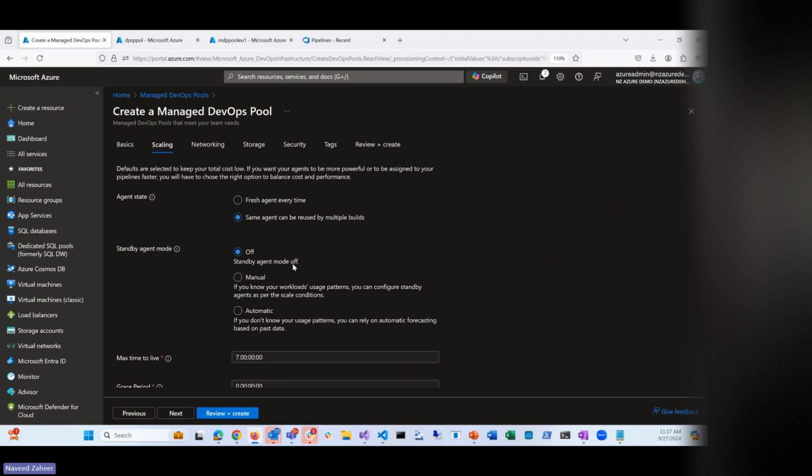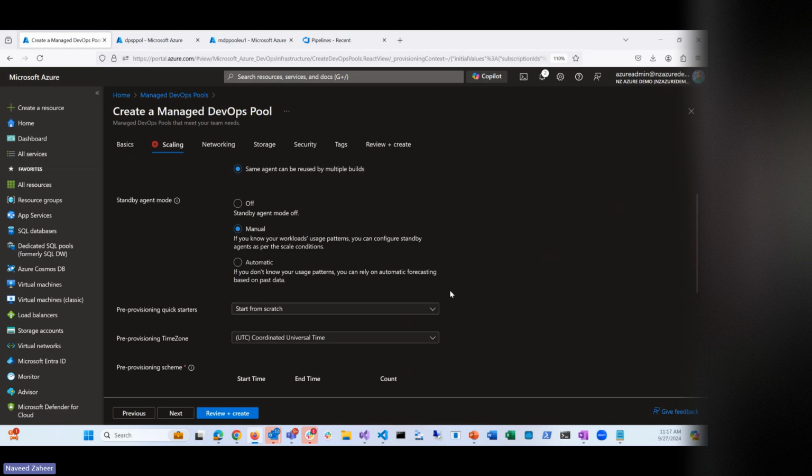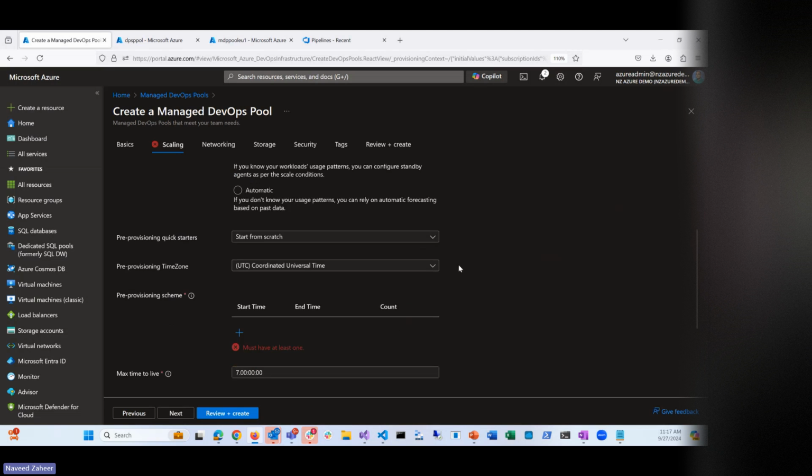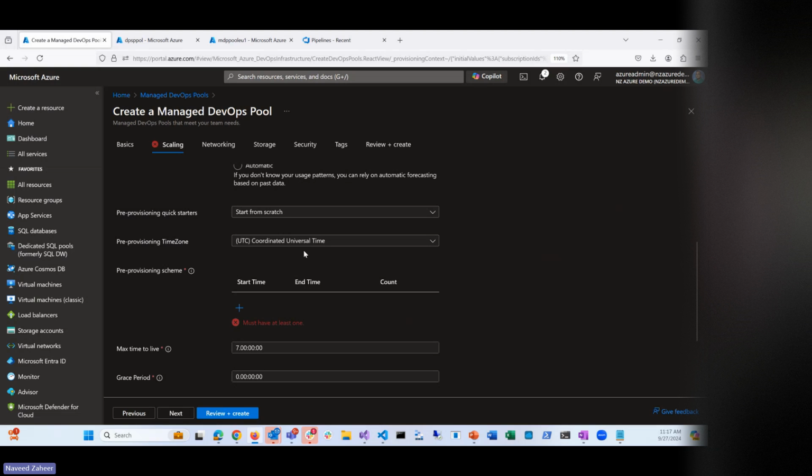That's how this calculation works. You can set that up to manual. There is a lot more detail; probably you need another session to cover all of these details, which are kind of manual. If you know your usage pattern, you can set those up here.